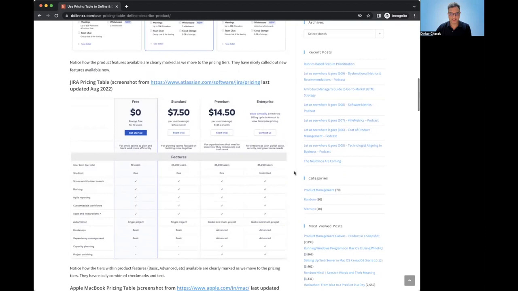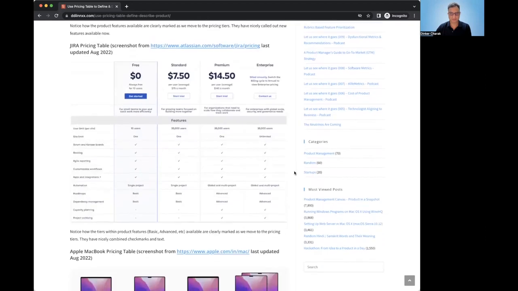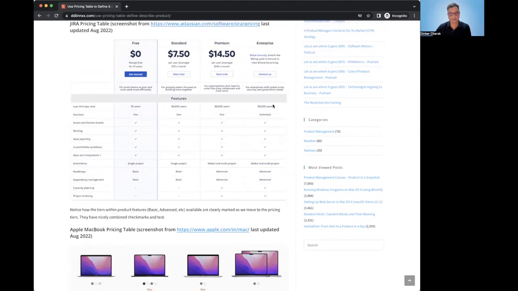If you look at Jira, that's another product that a lot of people in the software industry use. They have a free version, they have a standard version, premium and enterprise. And if you notice, whenever they put this enterprise pricing, they usually say contact us. And this is where they are willing to do larger deals, discounts, build in specific features for them.